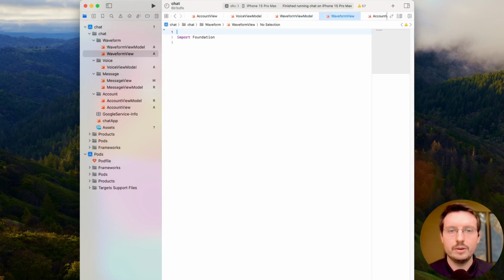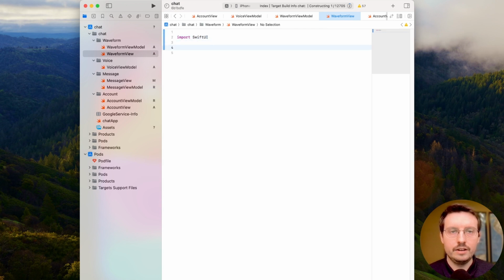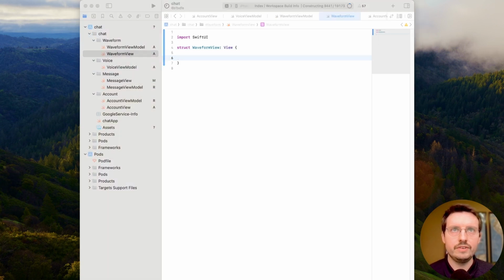So this will be a little bit more complicated than the view model. First we're going to import SwiftUI, and then we're going to create the struct WaveformView. It's of type View. Excellent. And we're going to define three different variables at the top.